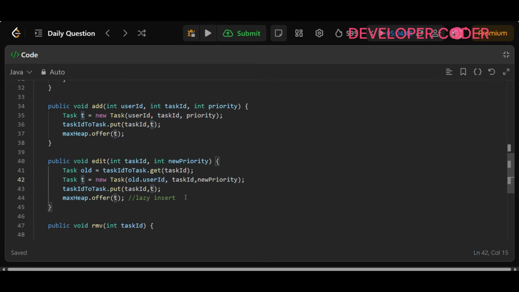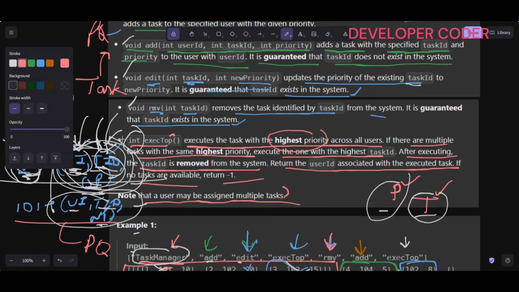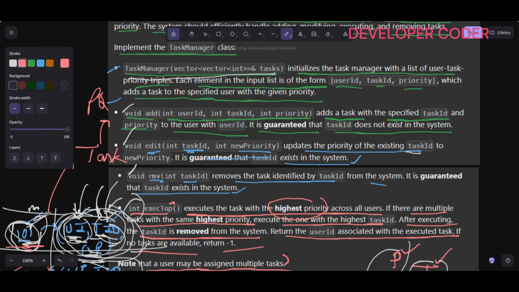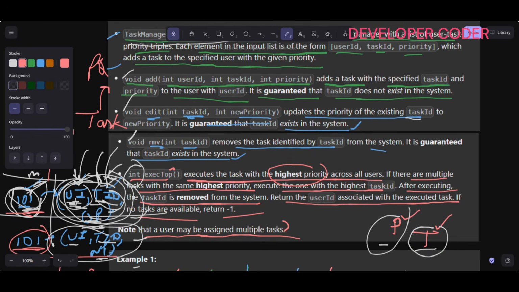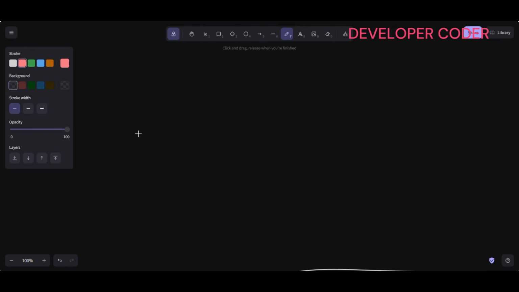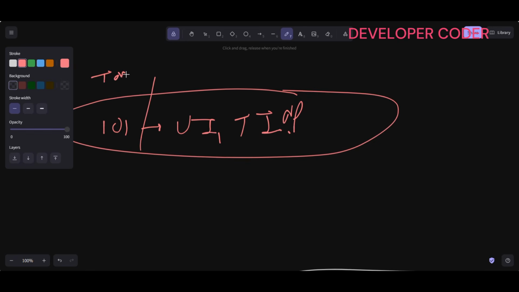So here I'm just adding a comment that I haven't removed the old values from the priority queue, and I have already inserted new values. So now in my priority queue I have two entries for this task ID. This is the map, don't consider the map. My map is correctly updated with the user ID, task ID, and the new priority. The map is correct.